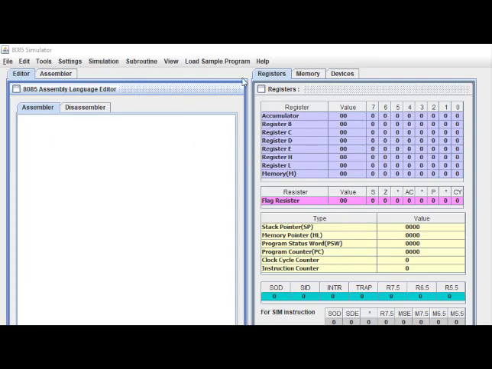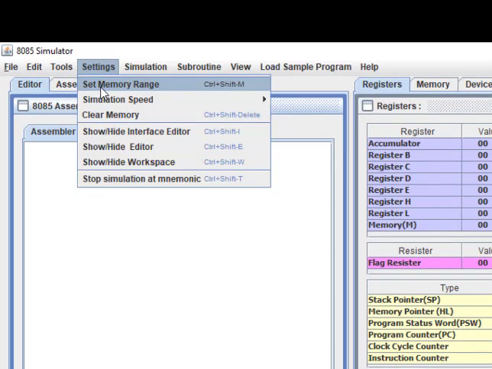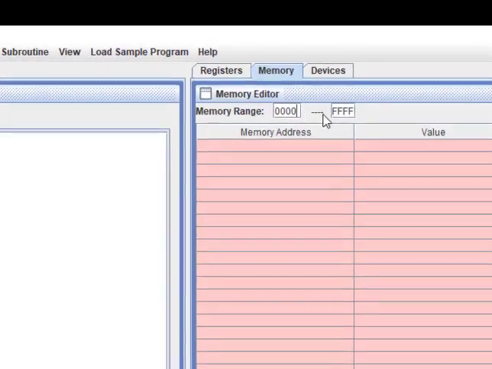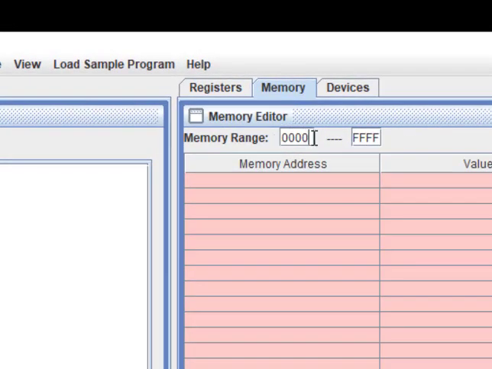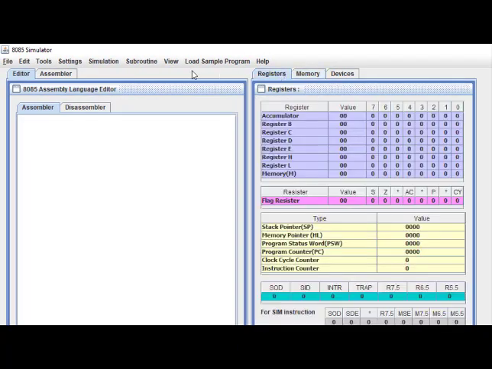Before using the simulator, we have to go to the settings. You can click on the settings, and this is set memory range. By default the memory range starts from 0000. I will just set it to 8000 because our program is starting from 8000. Then we can click on the registers here. Now this is the edit mode.